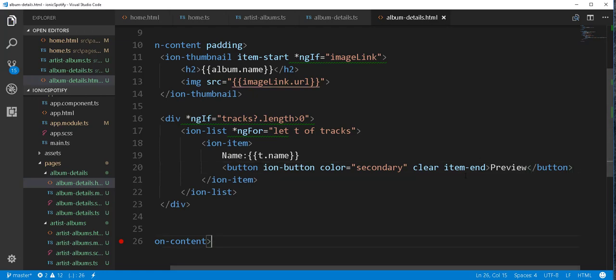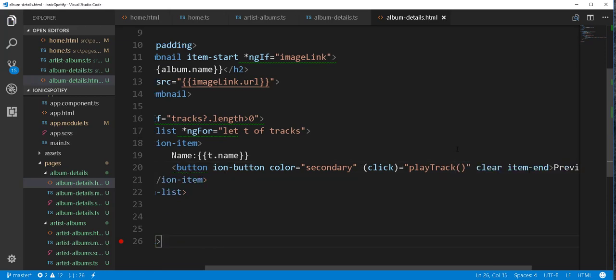I'll rename this to preview. And when a user clicks on this button, they should listen to a preview of the soundtrack. So I'll add a click event to this button. Click. And I'll just call it play track. Then I'll pass to this function the URL of the track.